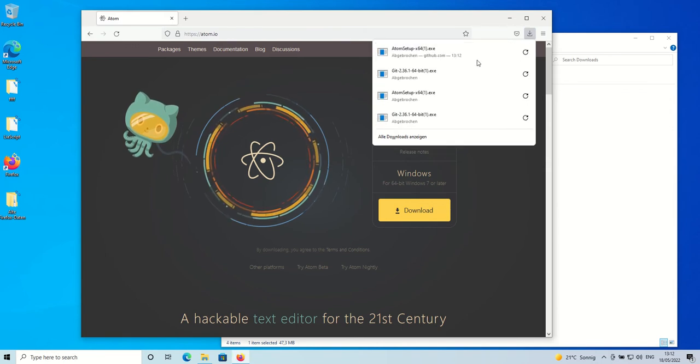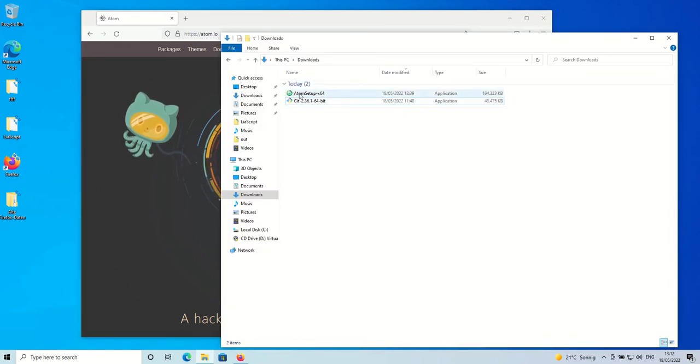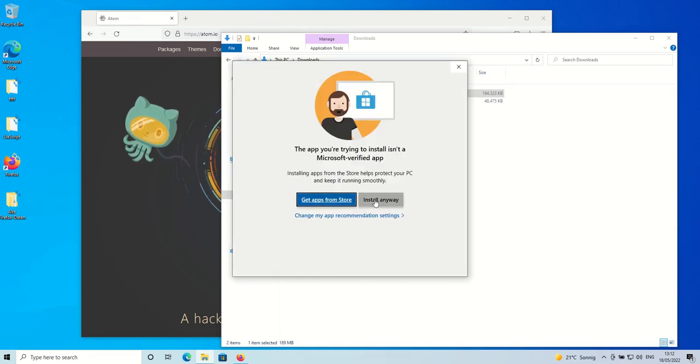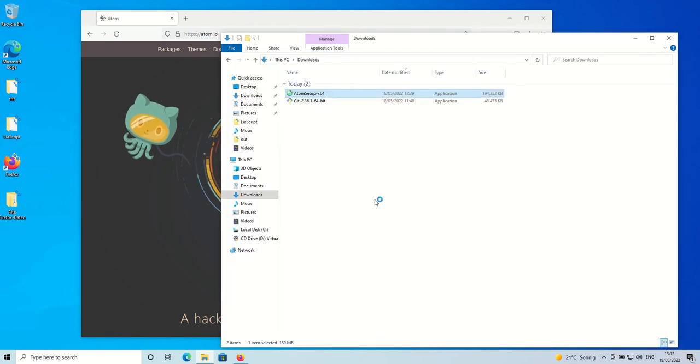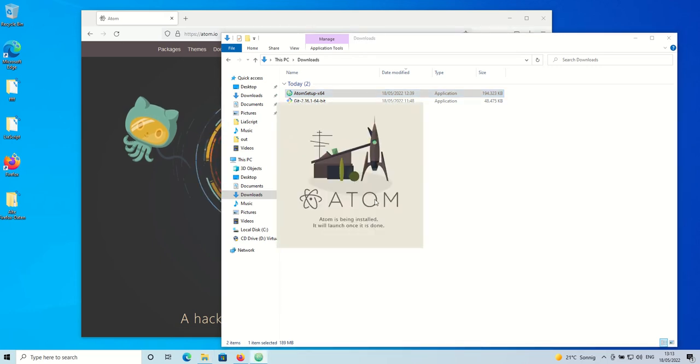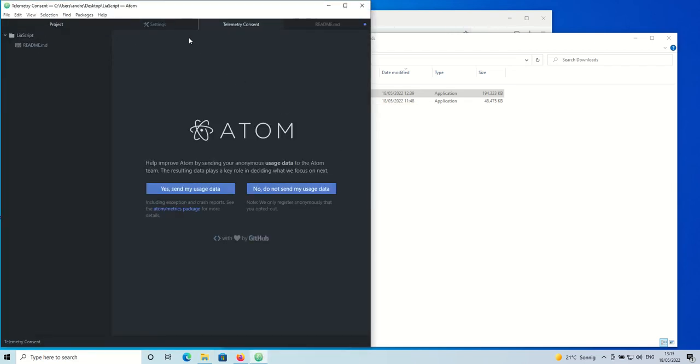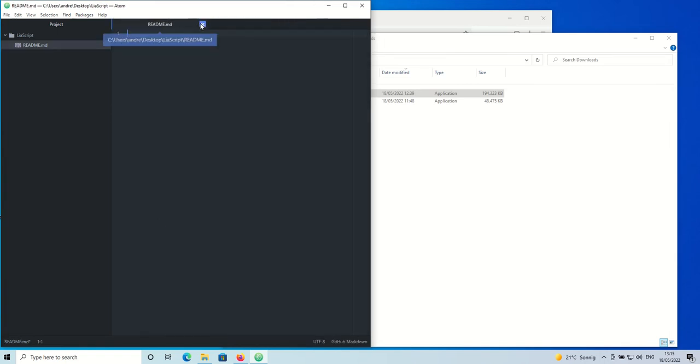I've done this also already, so the only thing I have to do now is just double click on the Atom setup to install Atom. Again, Windows is complaining, but we're going to install it anyways, and this might take some time, so I will skip or speed this up from here on. Okay, so we are back. I just close all of those windows so far.